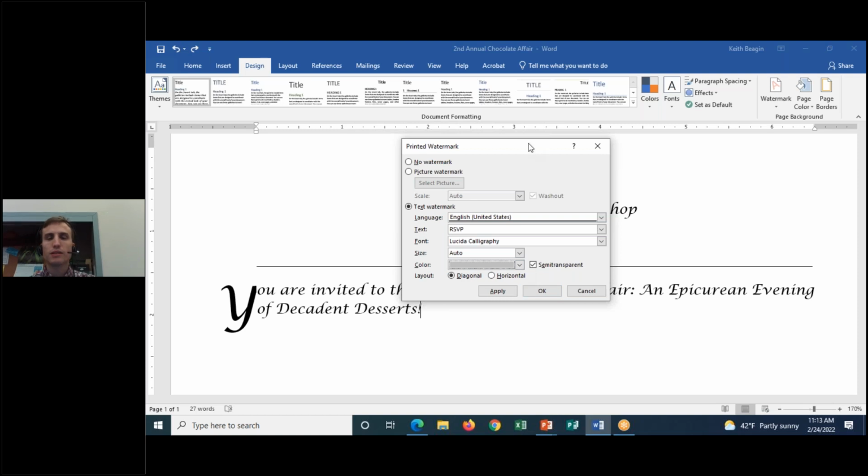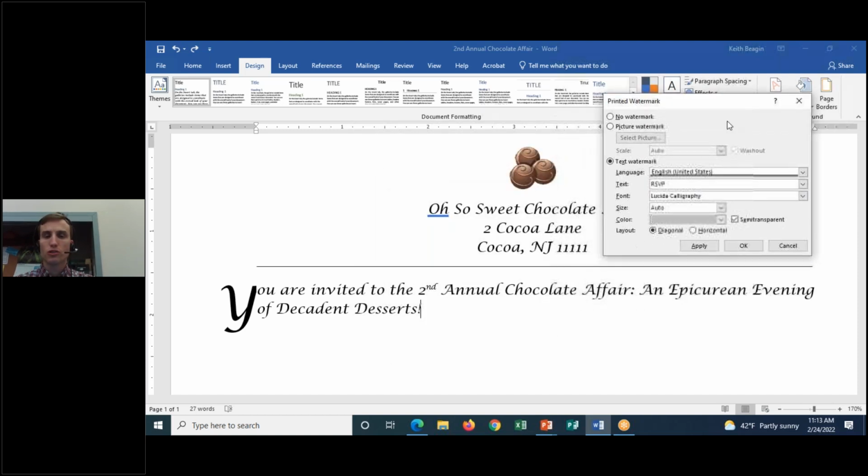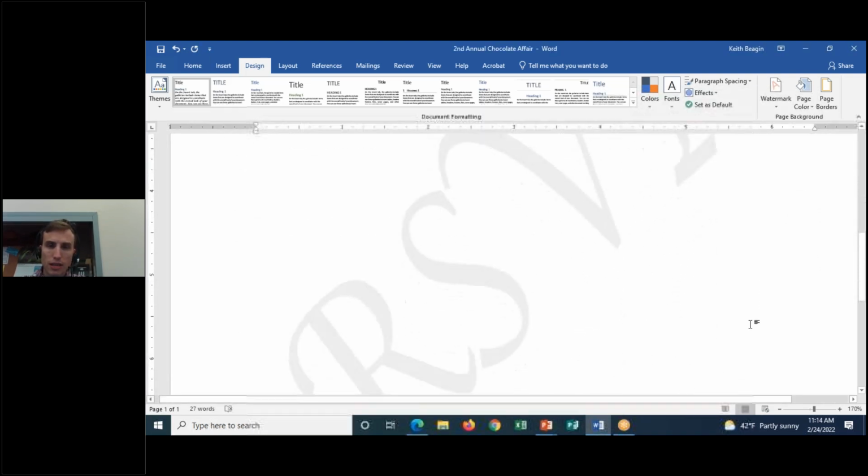All right, now this sometimes takes a bit of trial and error. So instead of clicking OK, click apply and see how it looks. See how it says RSVP on the page. All right, I'm going to close my dialog box. You can leave yours open because by clicking apply, it leaves the dialog box open in case you need to adjust it. That's why I said click apply. So you'll notice on my page, it does say RSVP in the background.